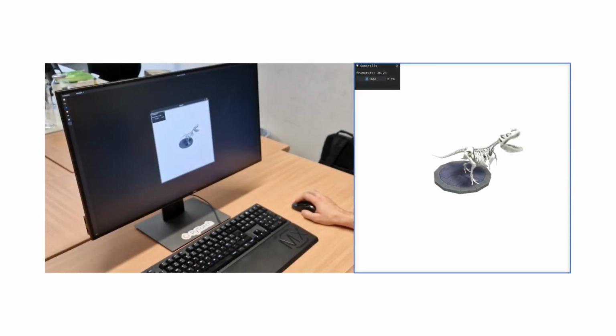Besides fast training, our method achieves real-time frame rates that enable users to freely explore the reconstructed scenes and deformations as shown here.